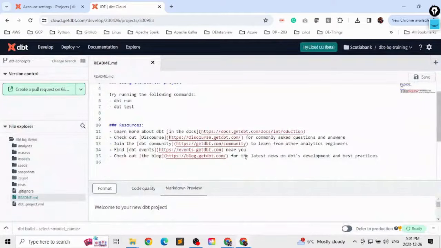So in dbt Cloud, there are so many things you can do right away. And now you can see our branch changed from main to dbt concept, and it's not in read-only mode. We can add to it here too.